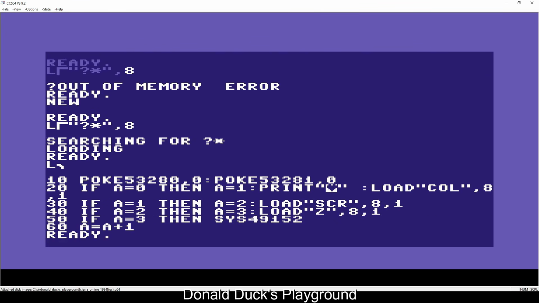So it puts the border black and the screen black. A is 0 as soon as you type run. If A is 0, then A is 1. Load COL, 8, 1. When you do a load from basic, it re-executes the program. So now that A is 1, it loads SCR, and then it re-executes. A becomes 2, it loads Z. A becomes 3, calls SYS 49152.